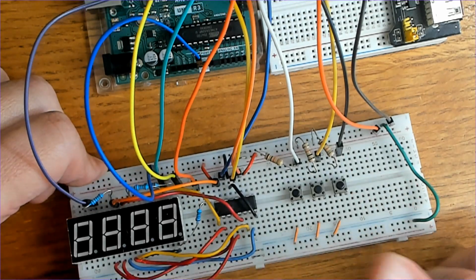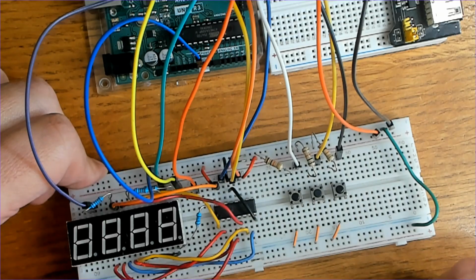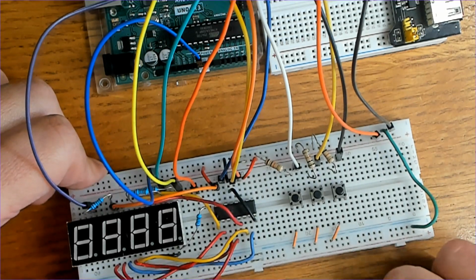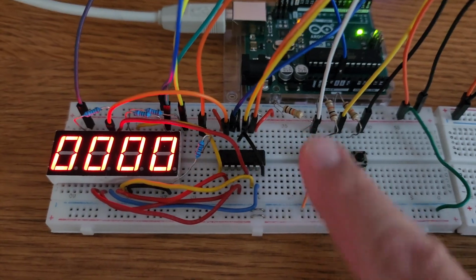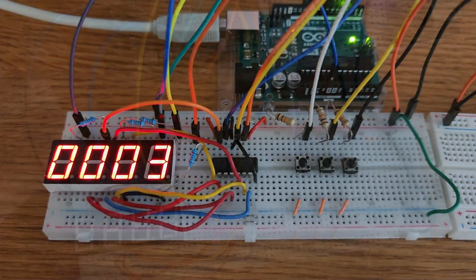In the Arduino code, you'll see these buttons are set up as input pull-up, and that configuration keeps the pin in a high state at 5 volt when the button's not pressed. And when the button's pressed, it connects the pin to ground, and that results in a low state, or 0 volt, and that's where you get your button press.